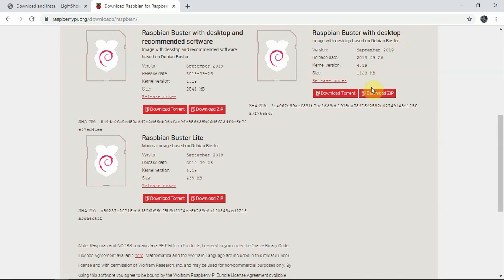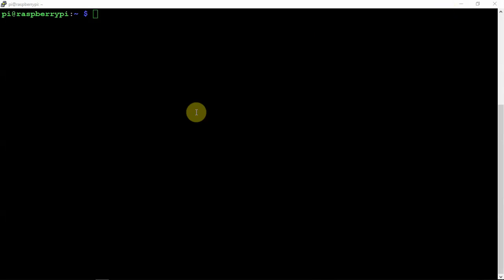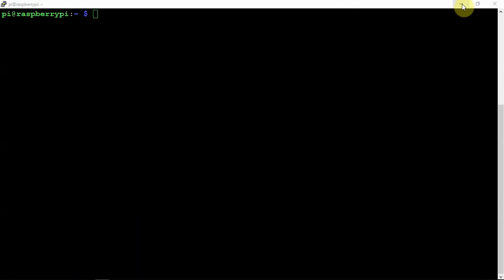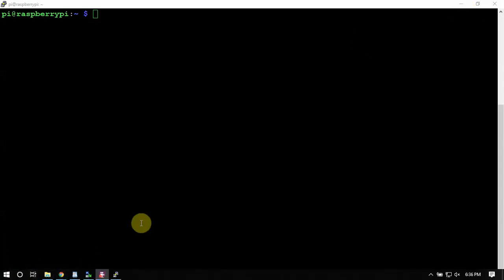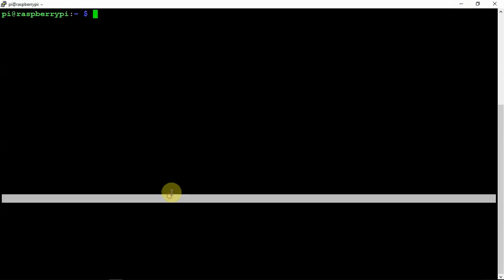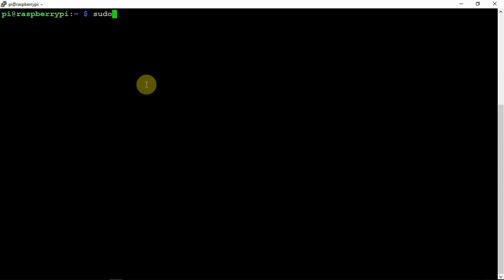Once you've got the zip downloaded, what you'll want to do is use something like 7-Zip on Windows to extract it. Then use a program like Etcher or Win32 Disk Imager to load it on the SD card, which I'm not going to go through. So the first thing we'll want to do, once we're logged into the Pi, I'm going to use SSH for all this. So we just want to go to the config setup here.